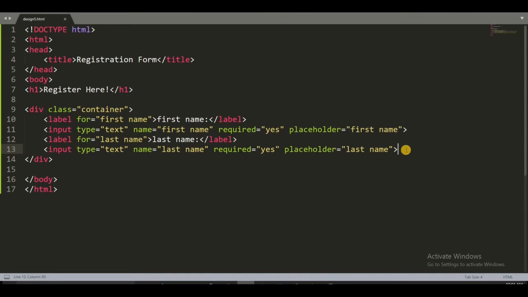To do that, outside this div I will make another div. This will be another container now. Inside this I will also set the class attribute of this div, and I will make it container, or similar to container.